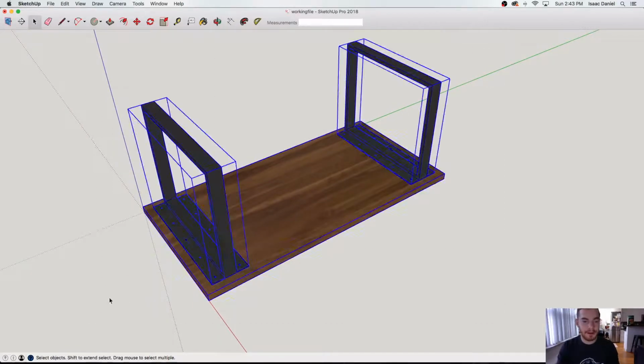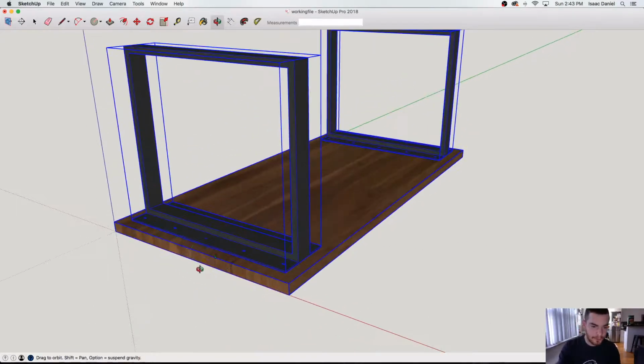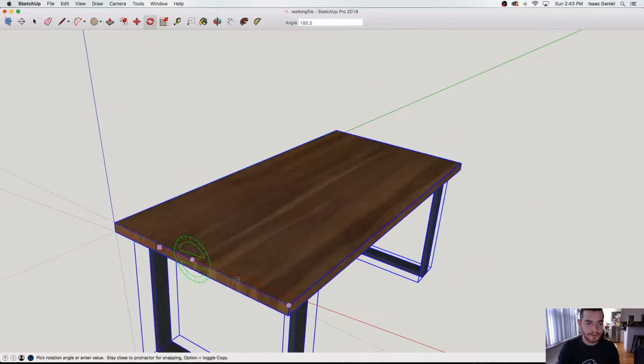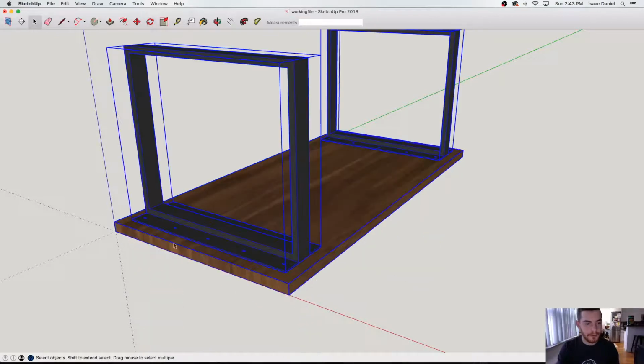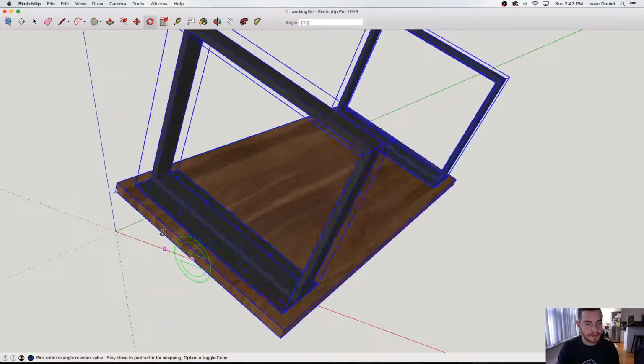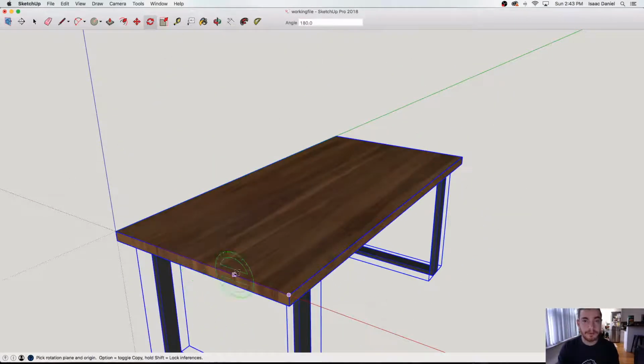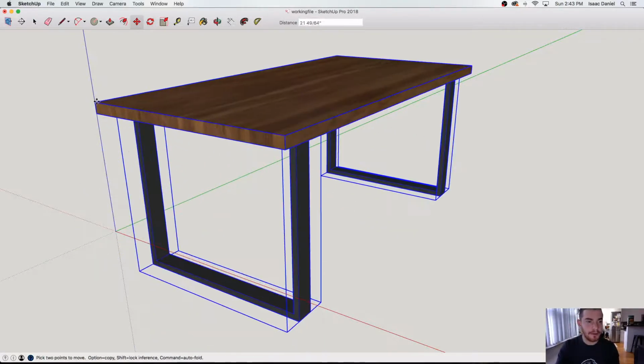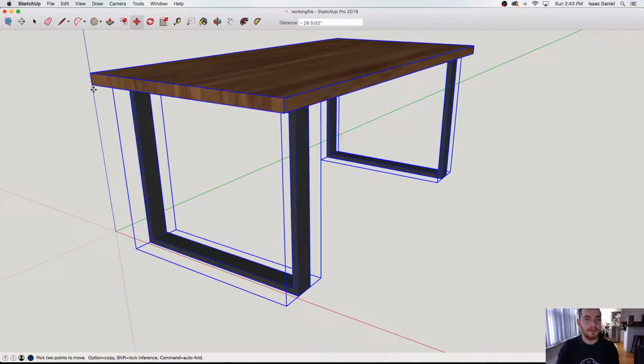Take everything here and we'll rotate it. You don't have to rotate it. You can just move your camera. But we'll rotate it because it's easy enough to do. You want to make sure it snaps to the right position. So you can see at the top 180 degrees. Now we can just take that, move it up the 30 inches that the table is tall.